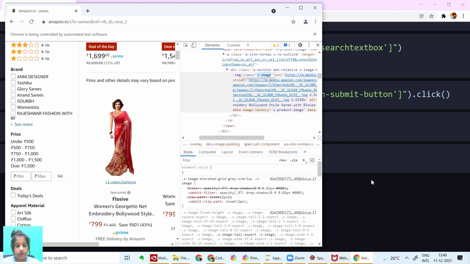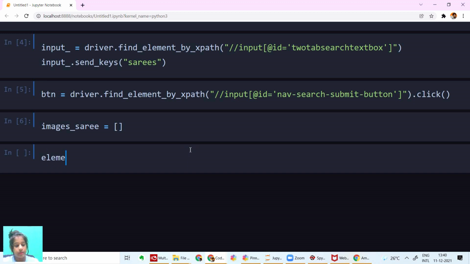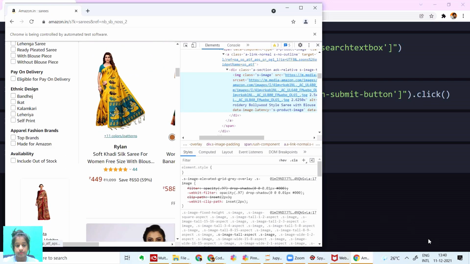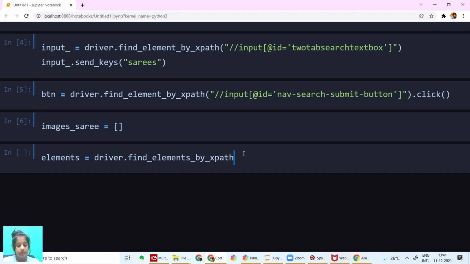So I'm going to copy this class. I'm going to say elements is equal to driver.find_elements by xpath. Remember guys, there's a difference between elements and element. With element, you'll only get the first one which has that ID or class. But for elements, it will get all of them. So we're going to use elements, as we want to get all the images in this page. Elements by xpath, image, and this one is class.